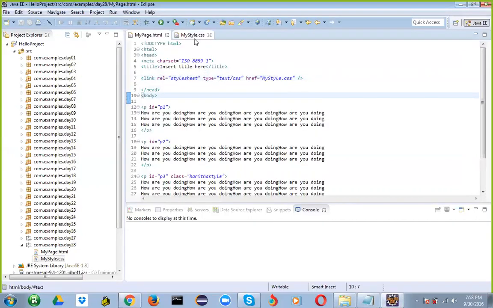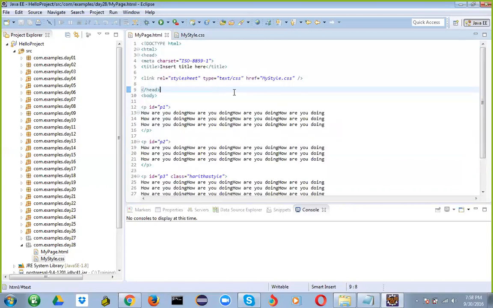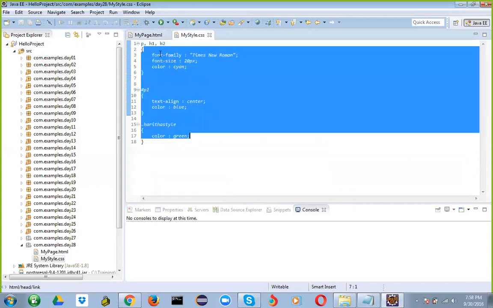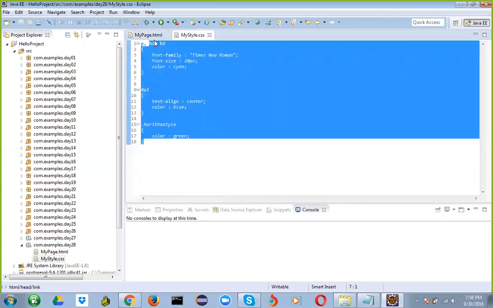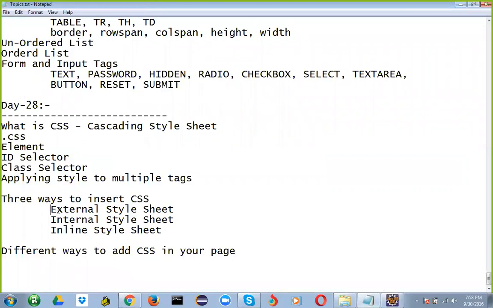So observe, right? Now we are loading this file into your program. Suppose you have 10 HTML pages. In all those HTML pages, you just add this line. So whatever settings you are writing here are going to apply to all those pages. You just added that link, meaning you are loading that into your page. Once you load, it will apply automatically. So this is called external styling.